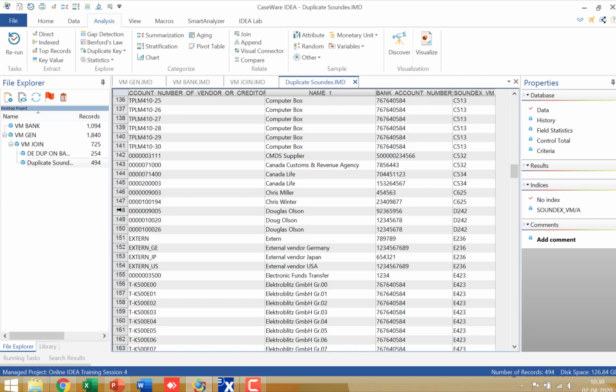You can actually see a case here. Look at this case here, right? The Soundex code is the same. You can see that the bank account numbers are different and same in certain instances, but if you see here, you've got Douglas Olson, Doug Olson, and Douglas Olson, and these are cases which are coming up through a pattern match. They appear to be the same individual.